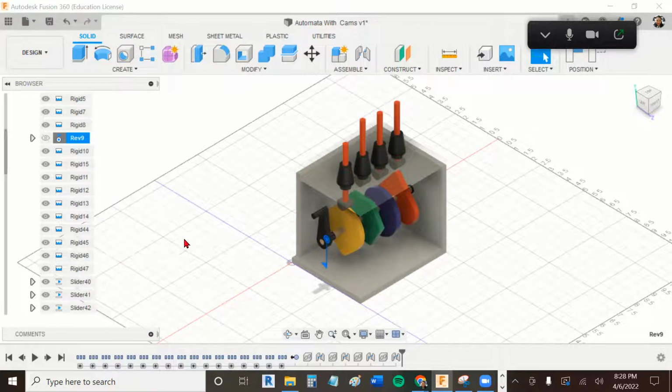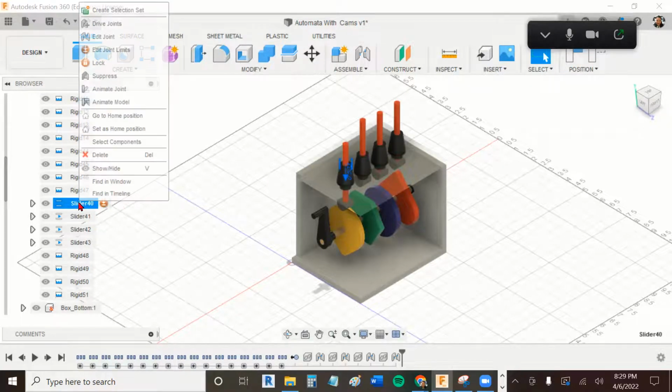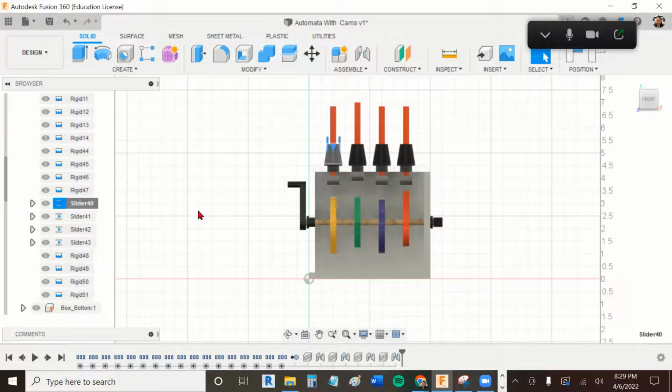Okay, go to home position. So the home position for the crank is up. Okay, and for the slider, if I scroll down, slider 40 is number 1 here. So I'm going to right click and go to home position. So these are the home positions for the followers and the guides.